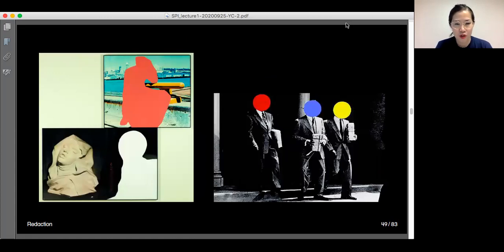And this last image in the image section is about redaction, and redaction is a useful tool. If collage is a method of adding, so you have an image, you add a different kind of image, and you create a new world by this additive process, redaction is, I would say, maybe the opposite.